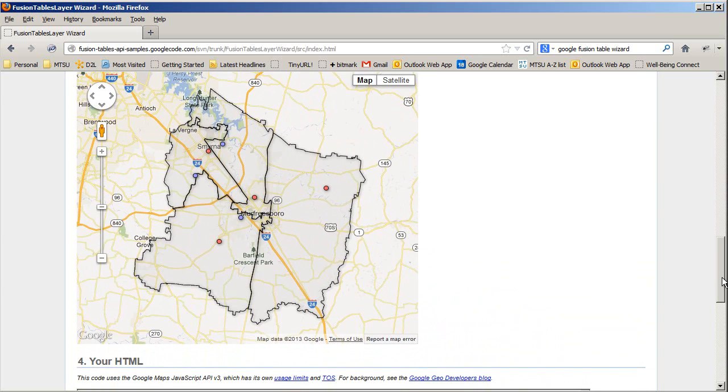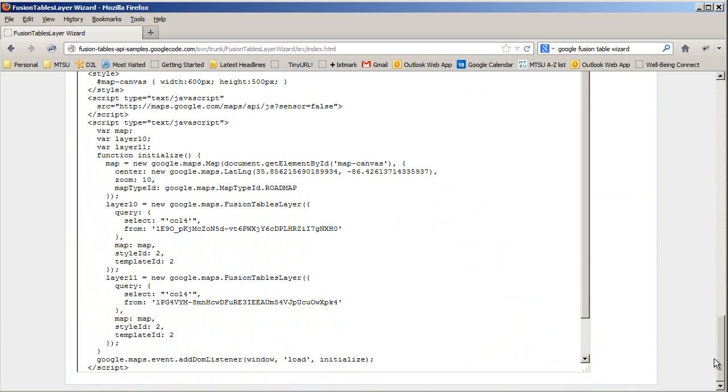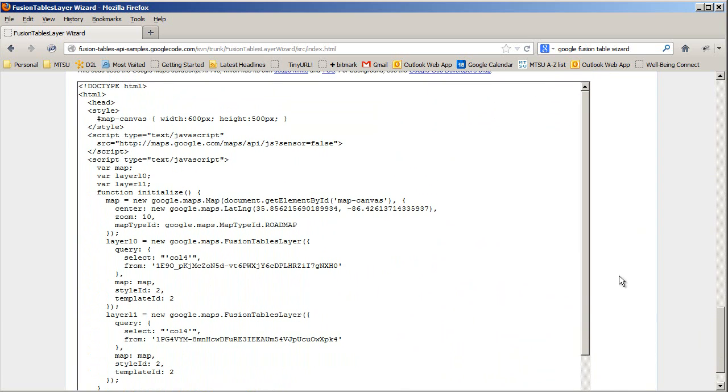Now, as we've been fiddling with the map, of course, the wizard has been generating this HTML down here. So what we need to do now is copy this HTML into a text file, give it an HTML extension, and then that's the file that we could post on a web page or on your blog or whatever that would tell the user's web browser to display the map we've just created.